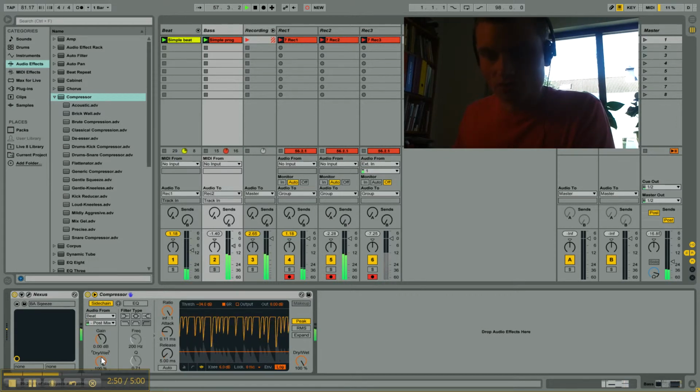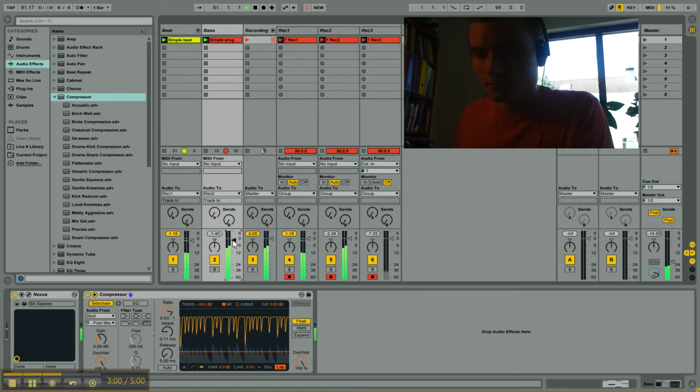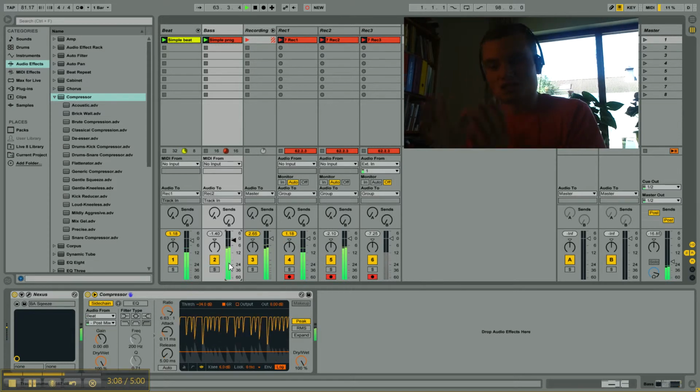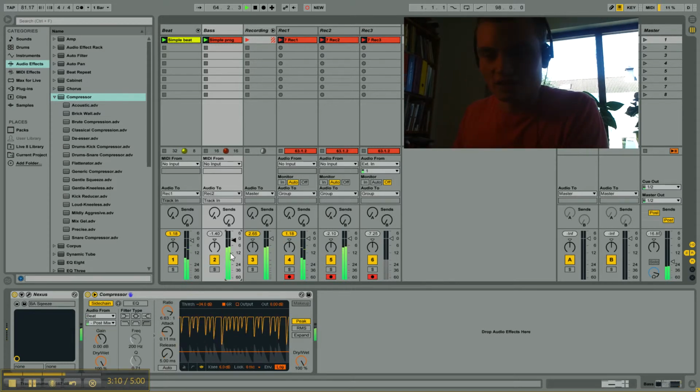And we can also change the dry wet of the sidechain to make it more nice to hear. Maybe the ratio a bit. Sounds pretty good, right? So what we did, we changed the compressor.